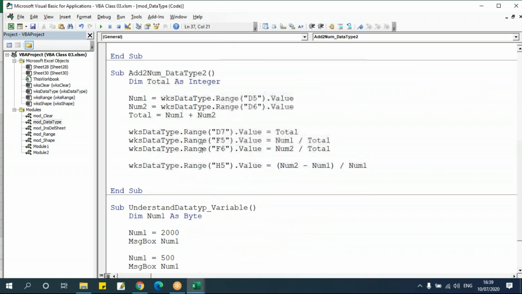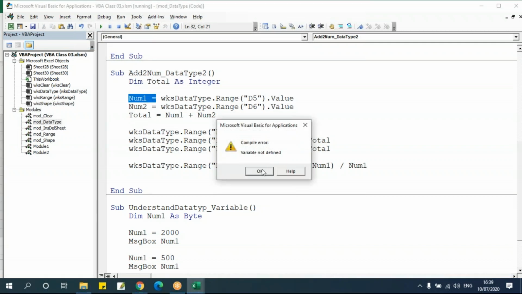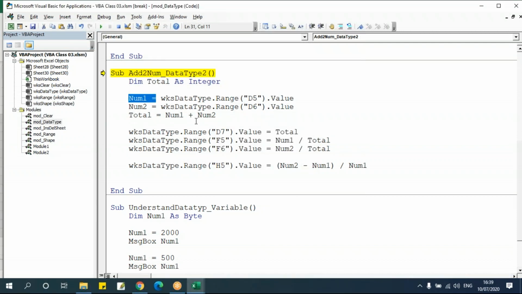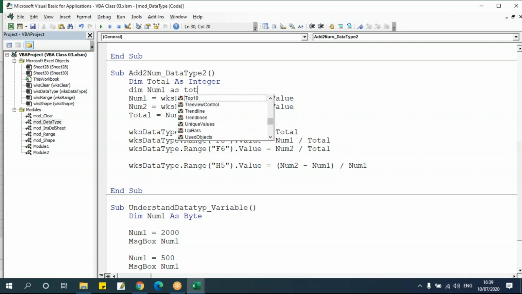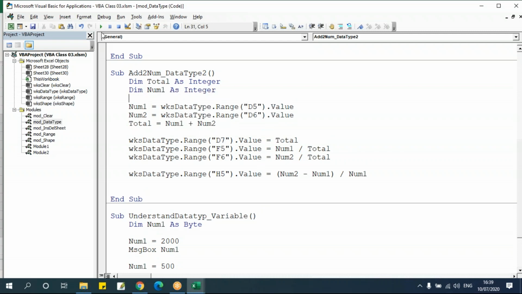Let me come down. In this program, I've used variable num1 and num2, but I've not declared it. Let me run this. See, variable not defined. It will not allow me to execute this unless and until I declare the data type. Otherwise, I have to stop the program. Let me go and declare this. Say Dim num1 As Integer.